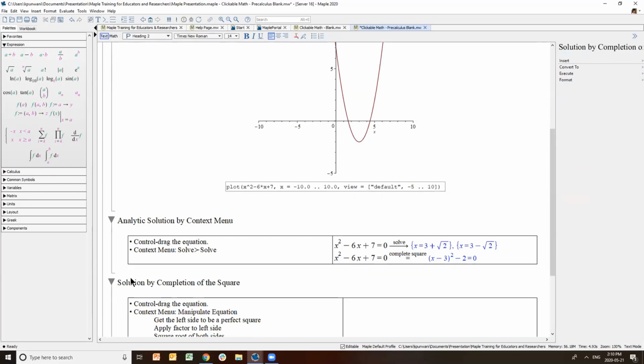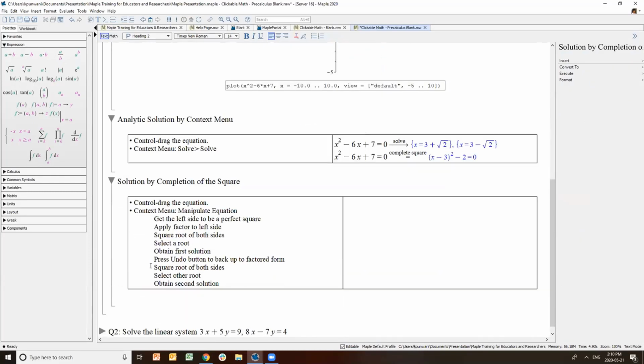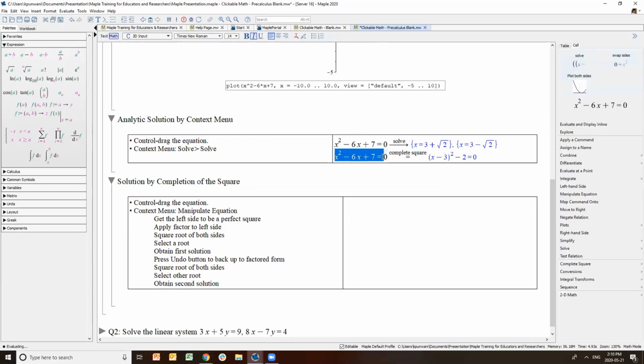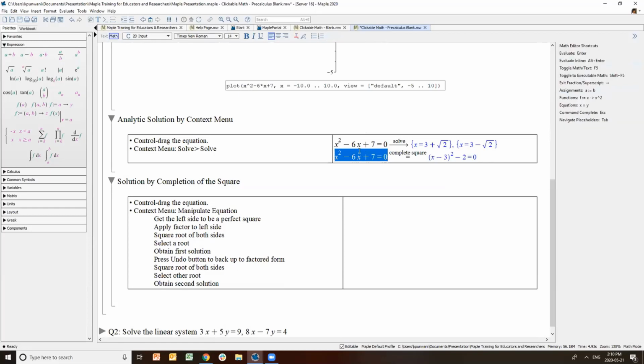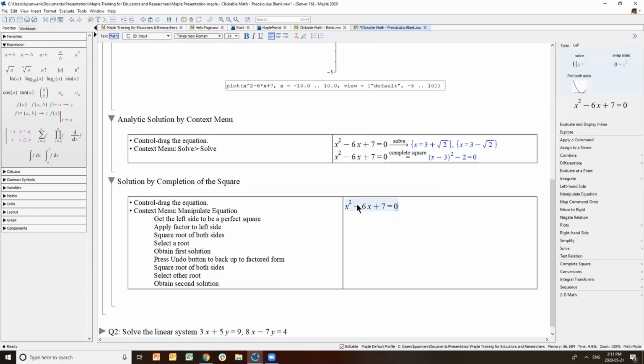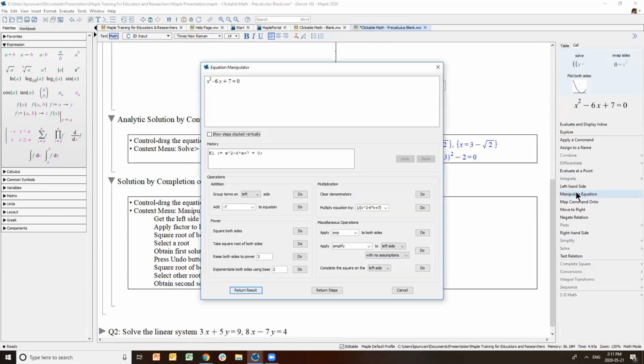But now let's say you actually want to work through this problem line by line. I want to show you how you can do that. So here again is my equation. Now I'm going to click this. It's called manipulate equation. This allows me to manipulate and modify the equation and solve the equation step by step. So let me show you how to do this.